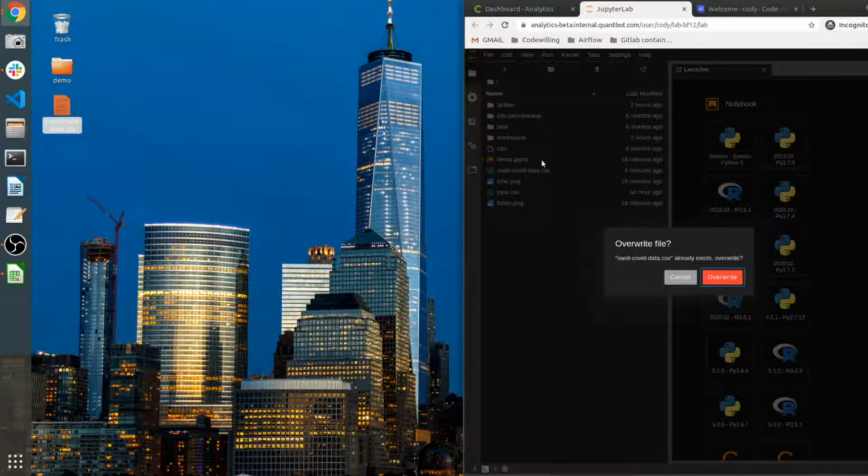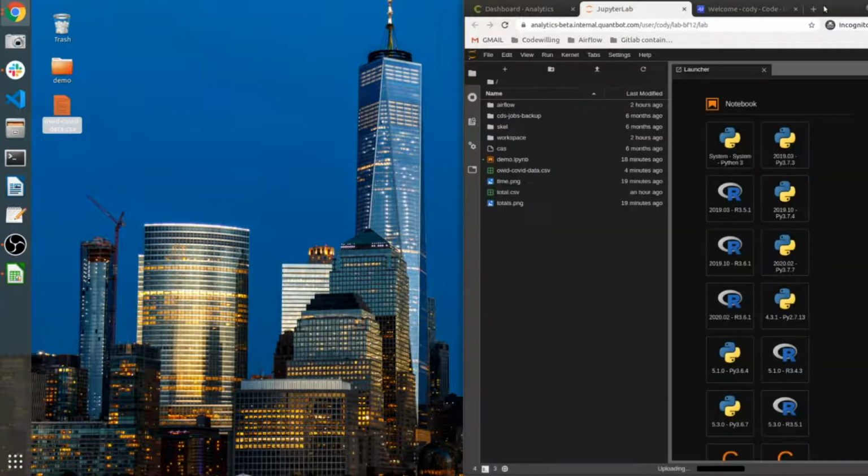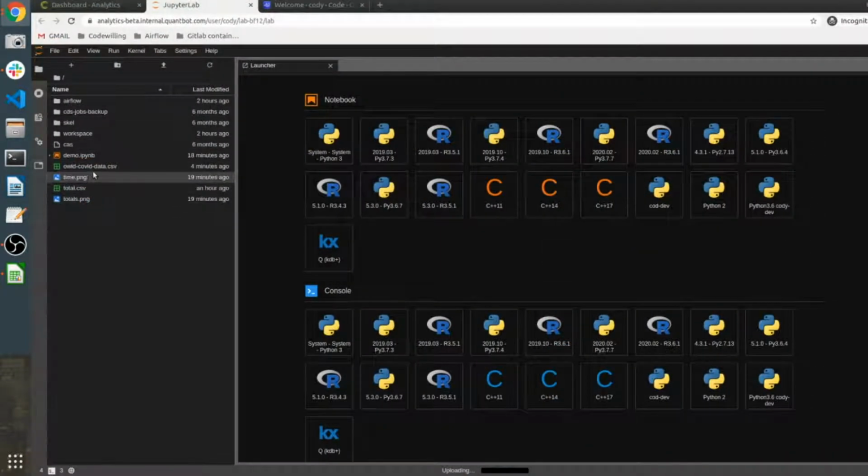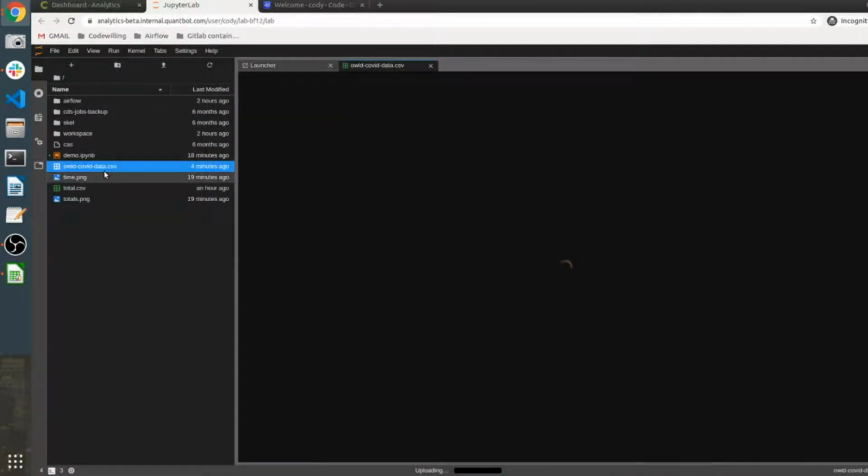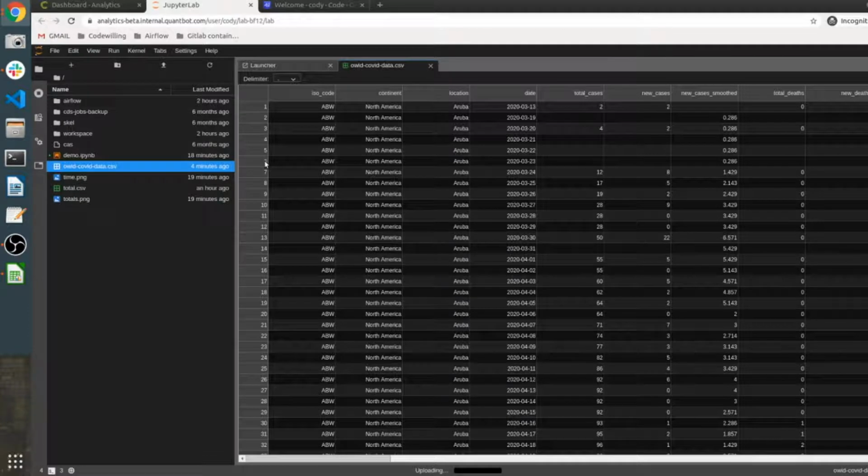Now this is my home folder and it's asking me if I want to overwrite the CSV file because it already exists, so I'm going to go ahead and do that. And then once we do that, we can go ahead and open up the CSV that we just added just to make sure that all the data looks correct and that it didn't get messed up in transfer.